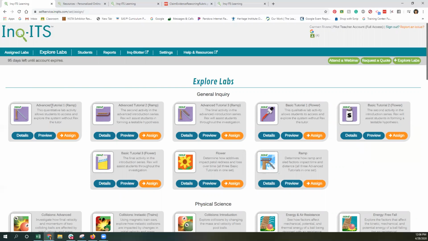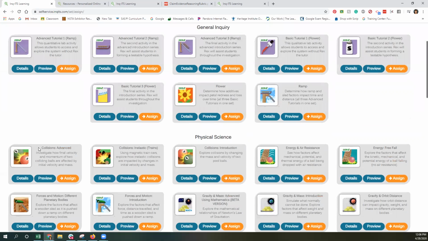I will tell you that the first tutorial in both basic and advanced has no Rex the tutor. Kids can just go pure assessment. In tutorial number 2, there's Rex the tutor just in the hypothesis phase, so he helps make sure that they have a testable hypothesis. And then in tutorial number 3, Rex is there throughout the entire lab, keeping them in line. So you can decide how much of those you want to use.